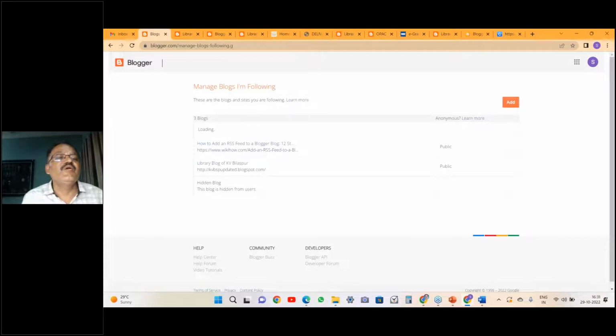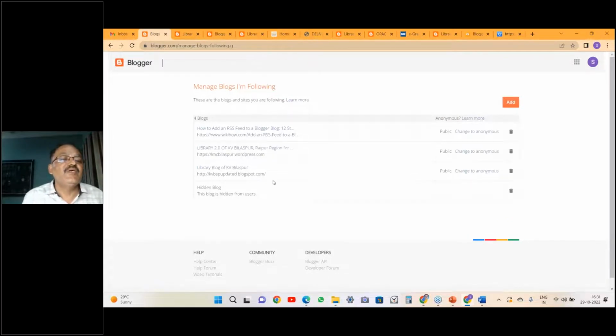Next, you are seeing following options have already come, so follow publicly and then follow. So this is the way to manage that reading list also. Here you have seen that it has come. So Library Blog of KV Bilaspur, you click and then you will be going there. Likewise, I have just selected Library 2.0. You just click and see. It will return the value.